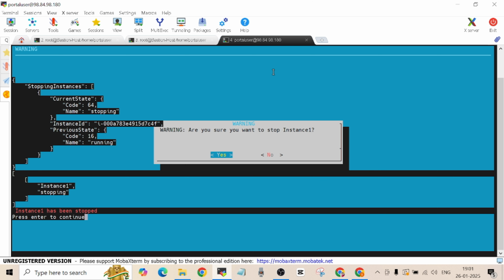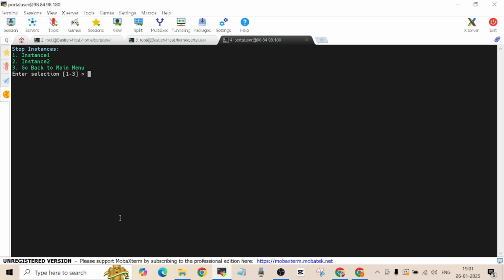Yes, and you will see the message instance 1 has been stopped. Press enter to continue. Enter. Now if I go back to the main menu to check the status of instance 2, sorry, invalid entry. So let's choose option 3 now, and let's check the status of instance 1 which I just stopped. Enter, and you can see the instance is stopped now.